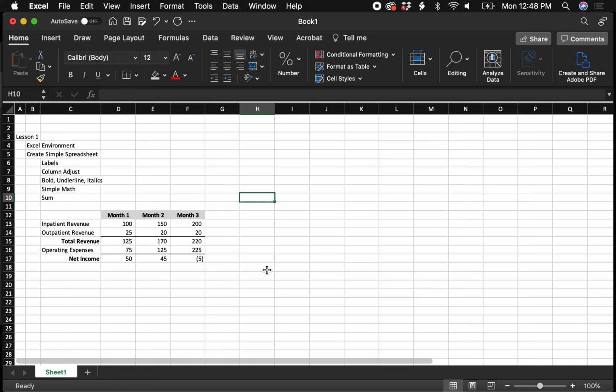So this is your simple spreadsheet, but really everything I just showed you is the foundation for everything you're going to need to do in this class. I'll do a couple more videos with a little bit more in depth, but this is the building block.